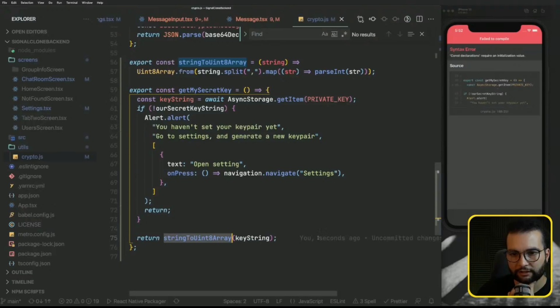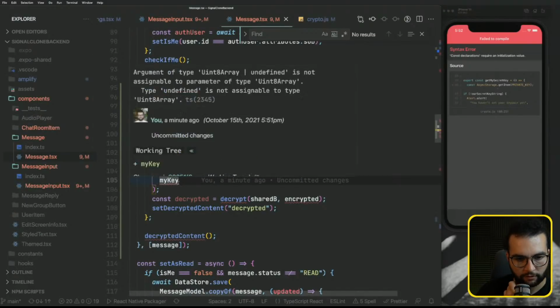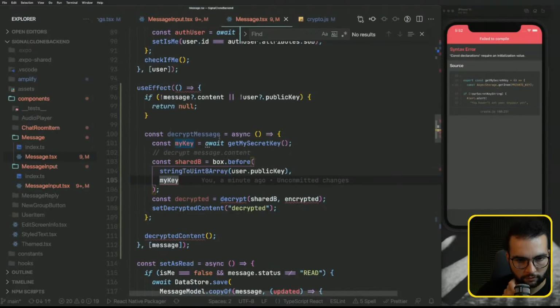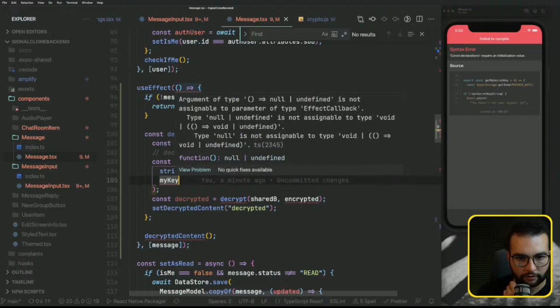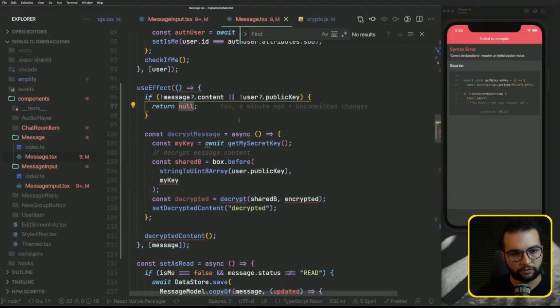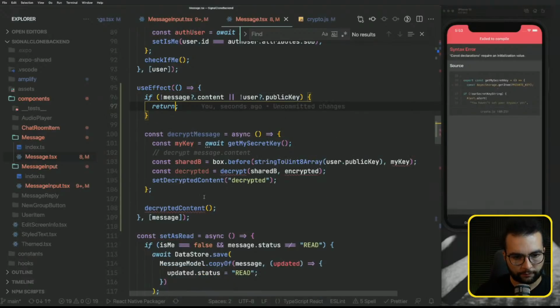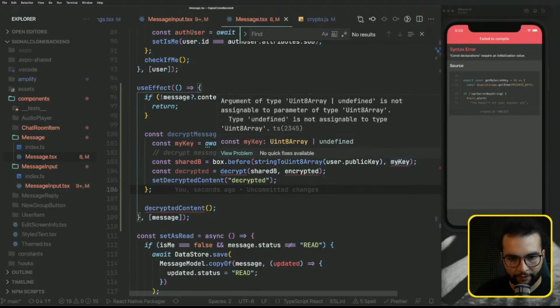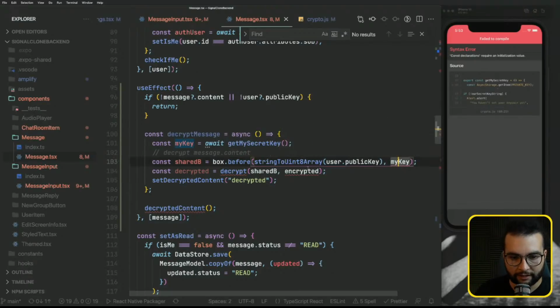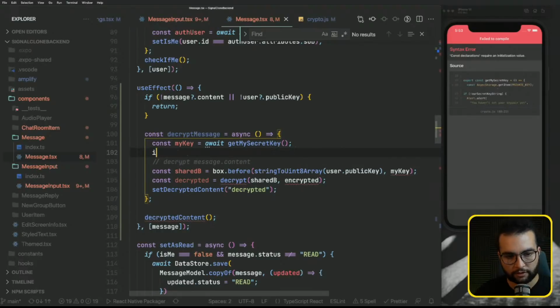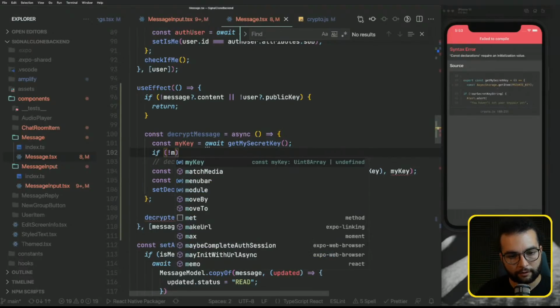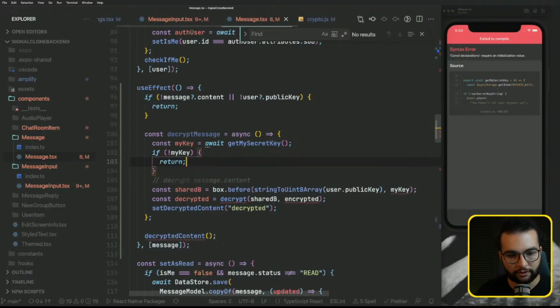Const declaration requires an initialization value. Where is that message? So what's going on there? It's not return null, it's just return. Whew, a lot of things. My key. Undefined is not assignable to parameter. My key. So if my key also return, don't do anything.